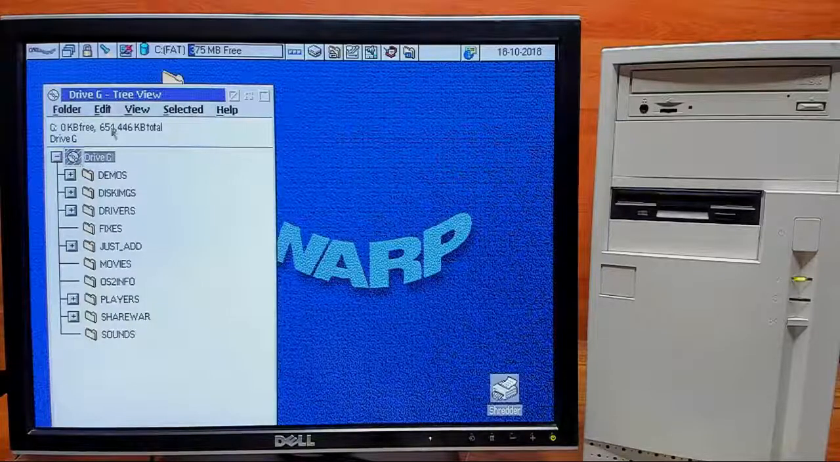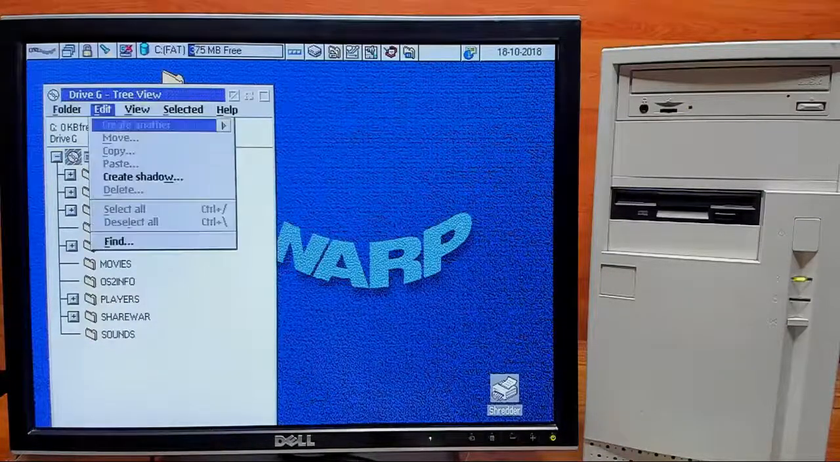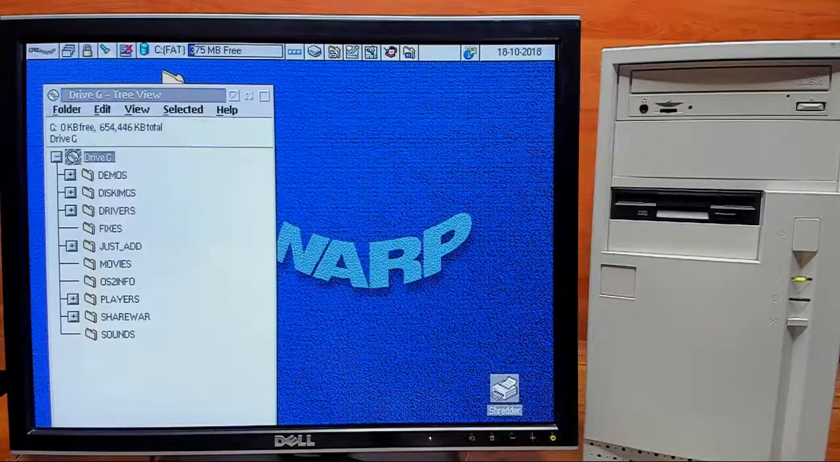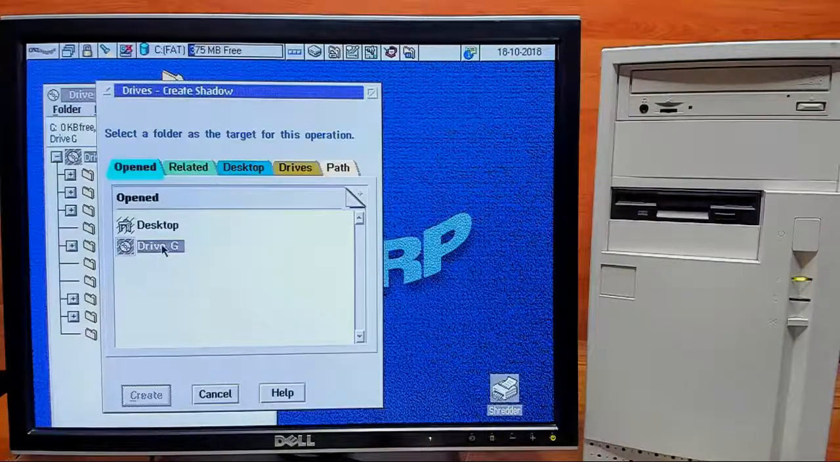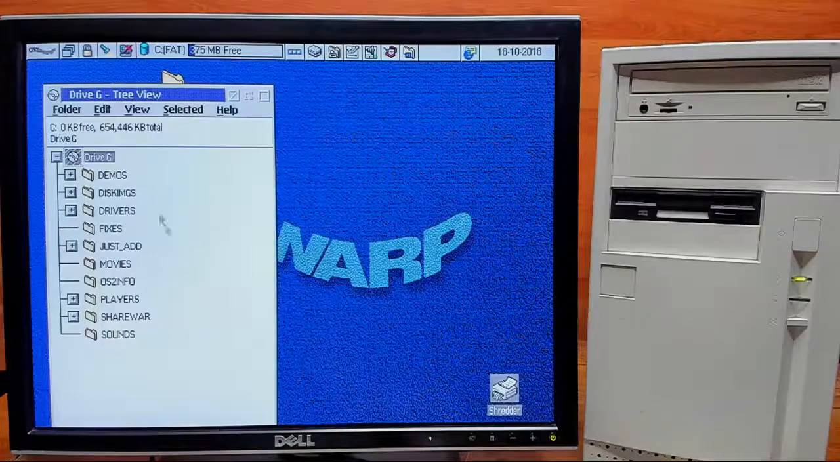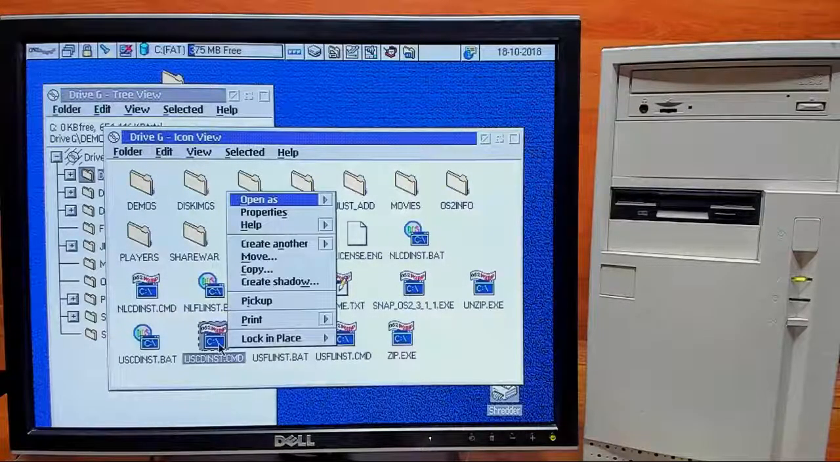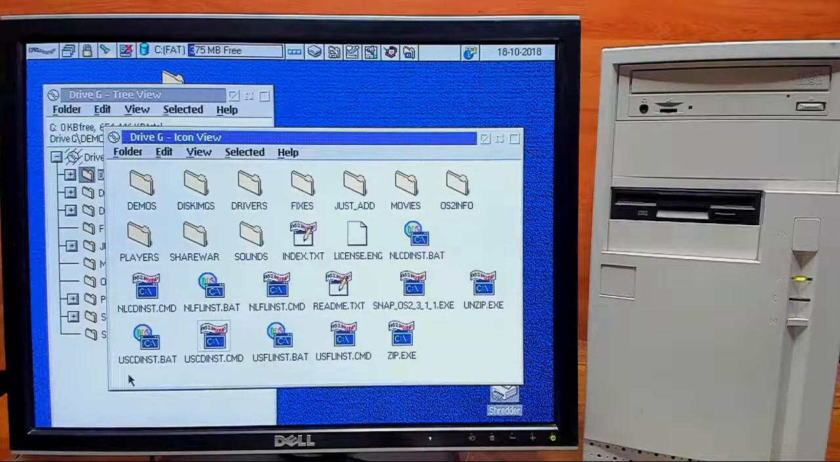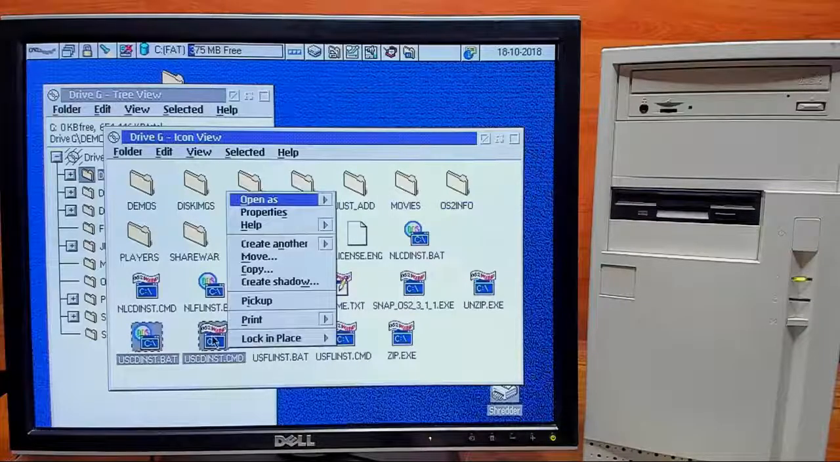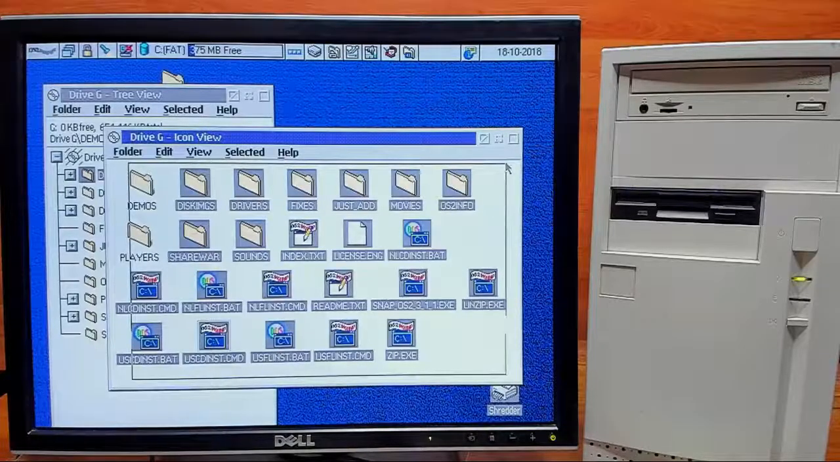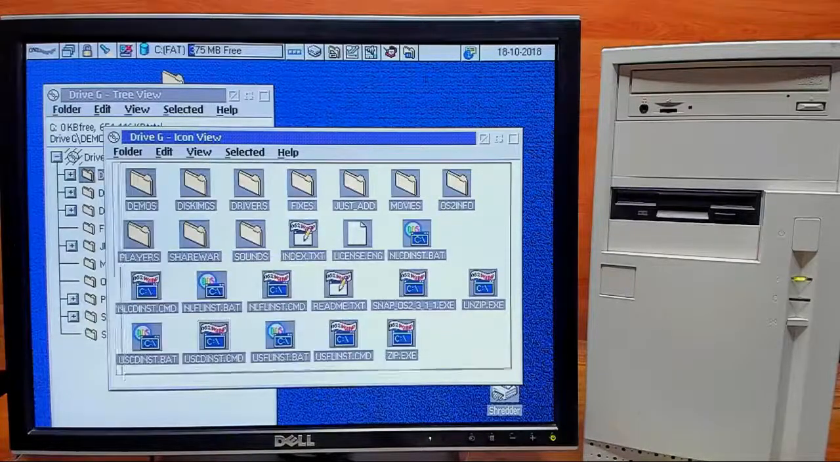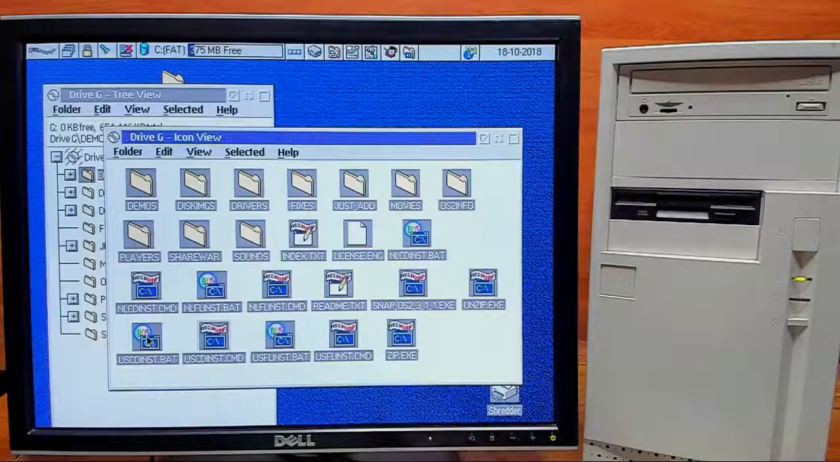Maybe we can do it from here. What's shadow copy, create shadow? Select a folder as a target of this operation. Okay, well, that's not good. Okay, copy. Can we select more than one at a time? Okay. Well, let us do it now. That's not everything. No, it won't let us select it now.